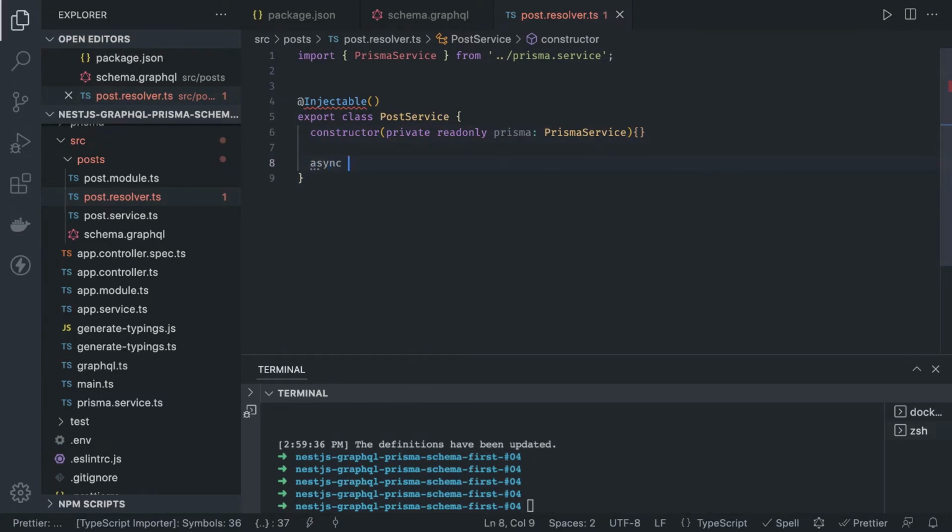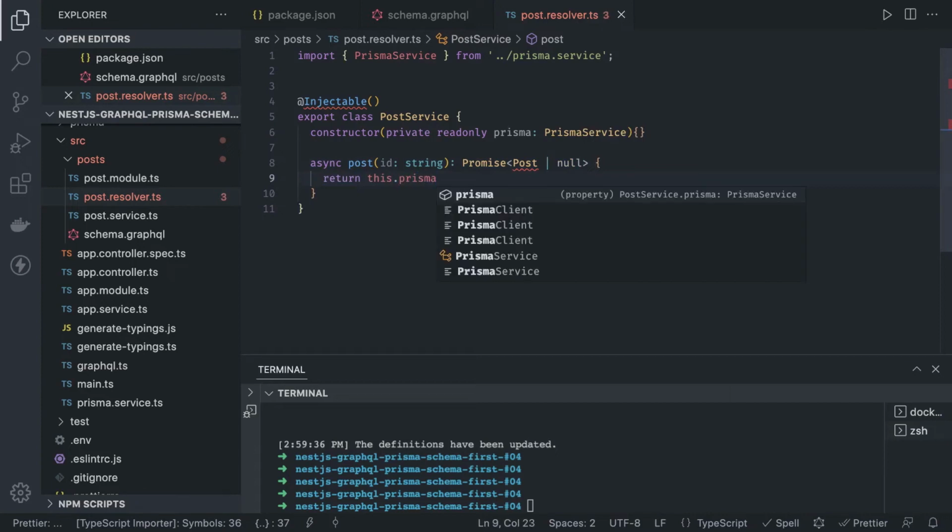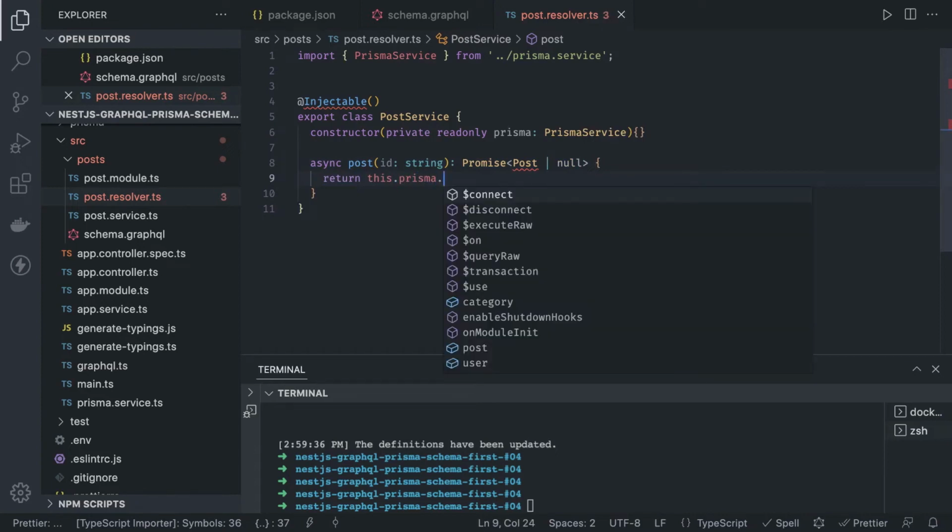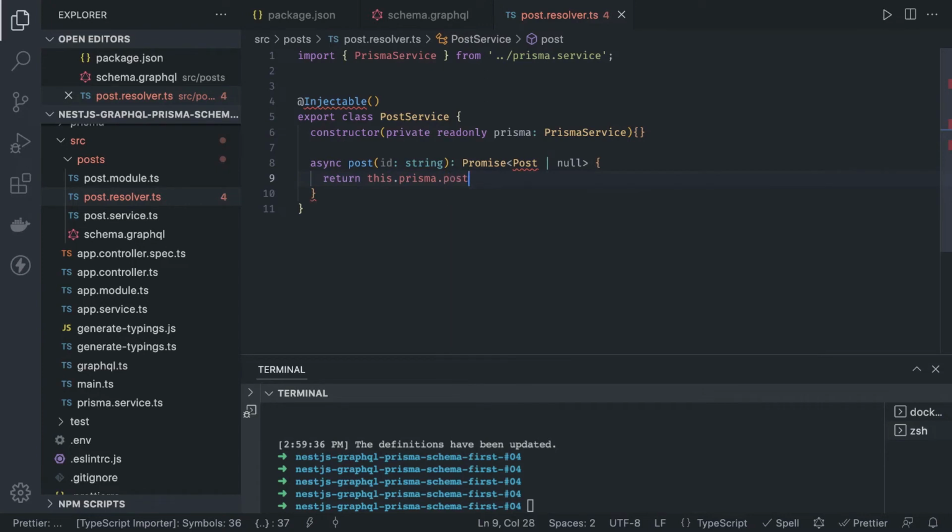Let's say async post. So this can be used for getting the post by ID. Either it will return a promise of a single post or null. Okay, and what we will do is we can just use this Prisma service, this.prisma. Now you can see all the entities are there.